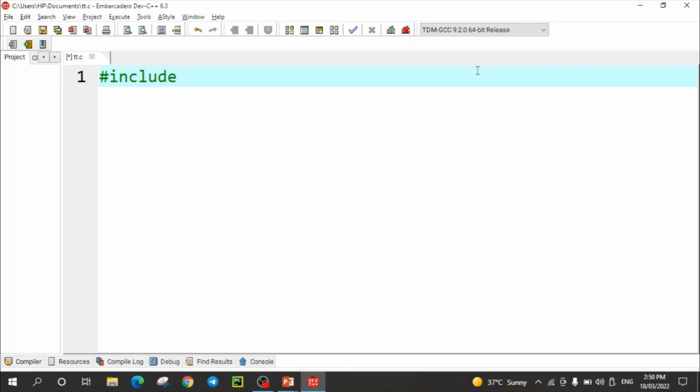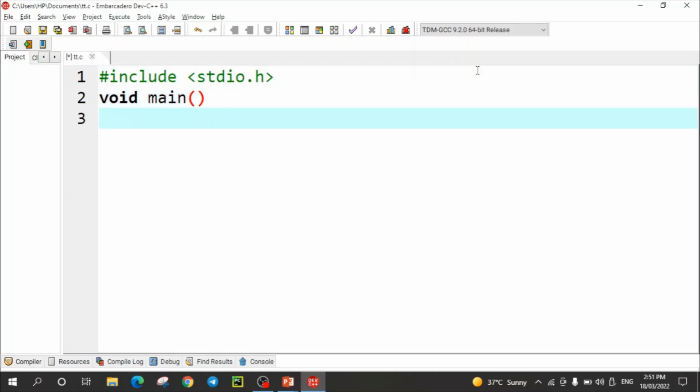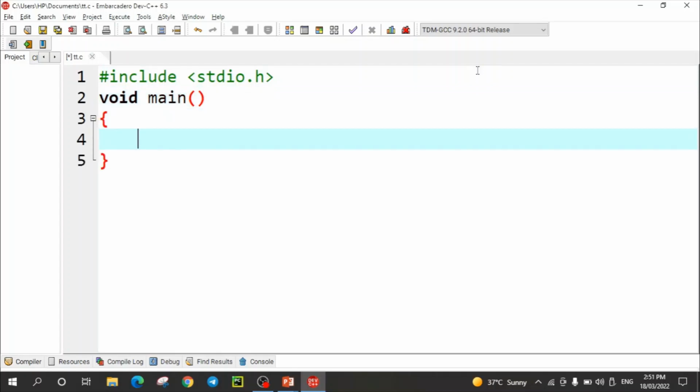As usual, include the header file stdio.h. The next step is to write the main function. The body of main is written in curly braces. Now as discussed earlier, we require three variables of integer type.